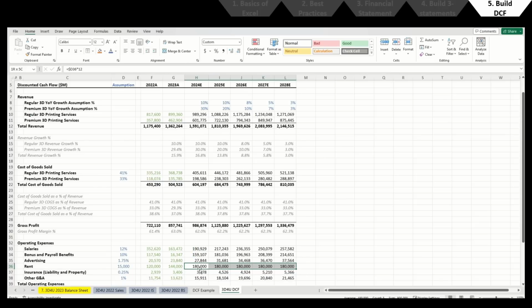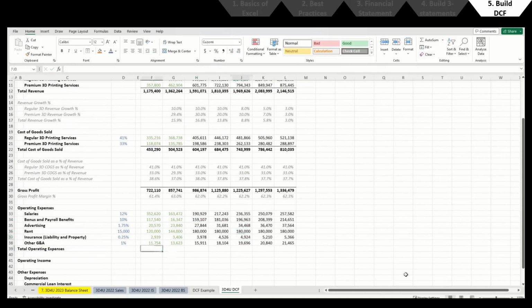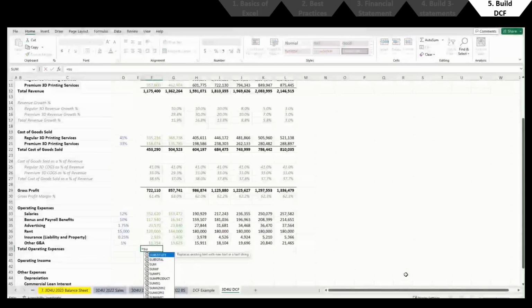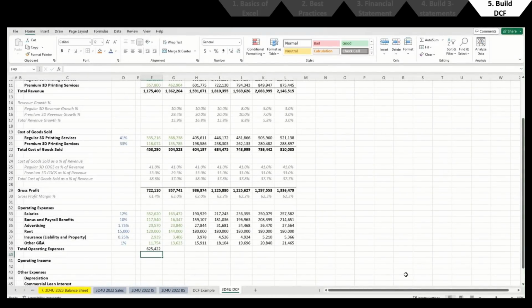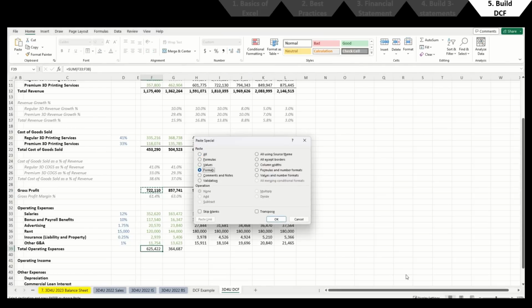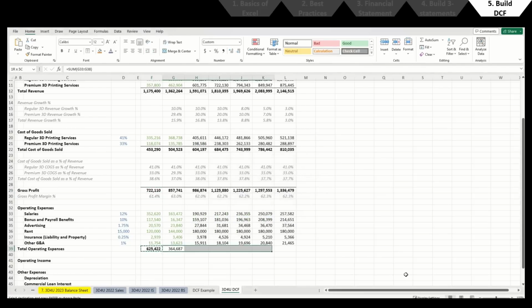Now let's find the total operating expenses by summing all the cells above. We can type equals sum, open bracket, and highlight all the cells above and hit enter. Or we can use an even faster shortcut by typing Alt and the equal sign on the keyboard at the same time. I'm going to copy the gross profit cell and paste special to copy just the format. And once the format has updated, I'm going to copy the cell and paste it to the rest of the years.